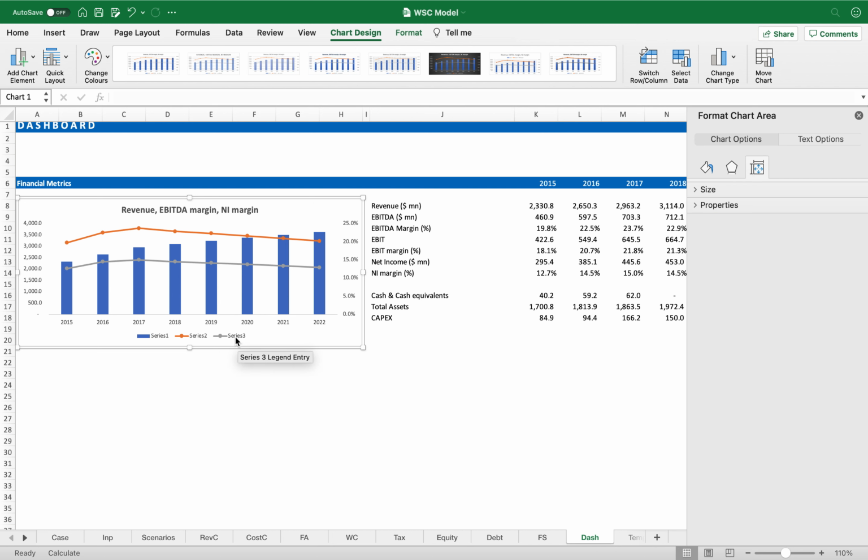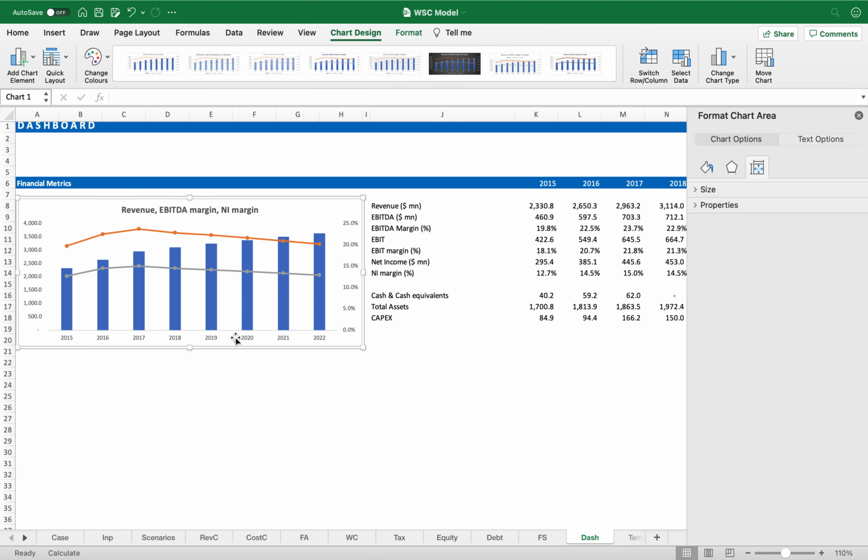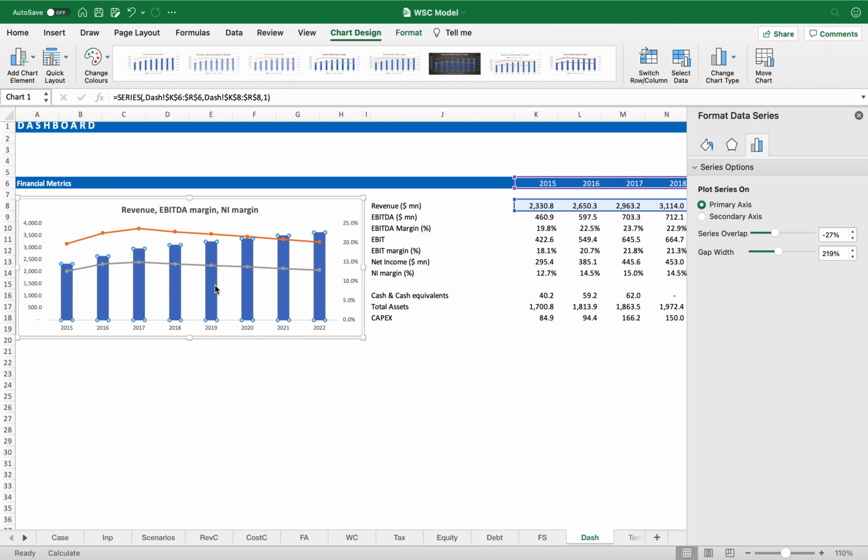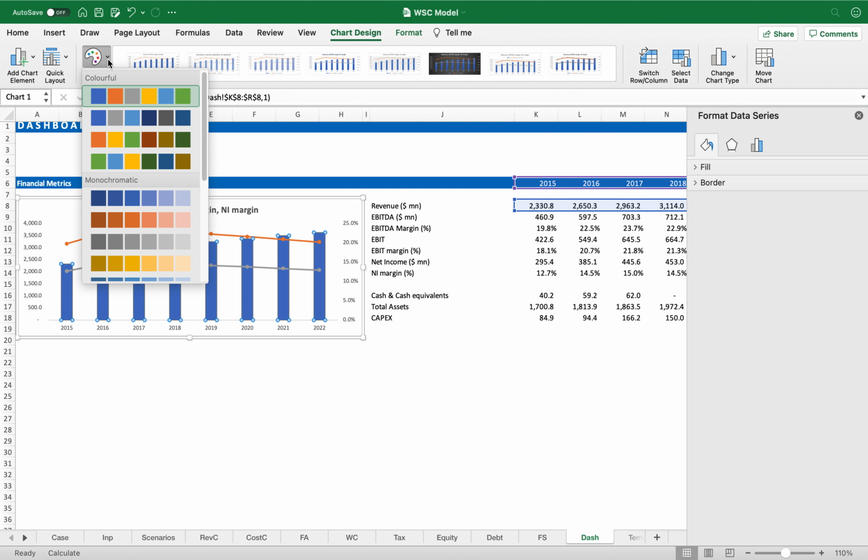Now I don't want series 1, series 2, series 3, so I can remove it. Always change the colors. By default, I don't like the colors that Excel gives. So feel free to change the color scheme.